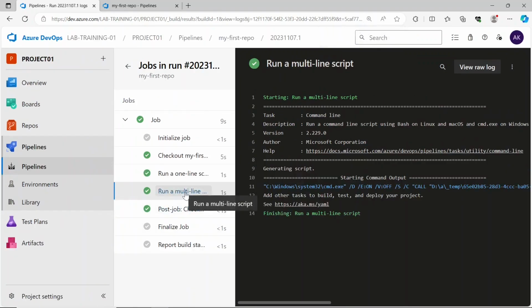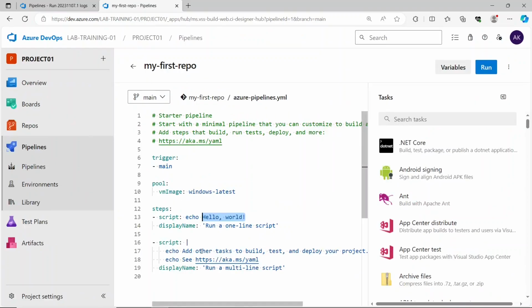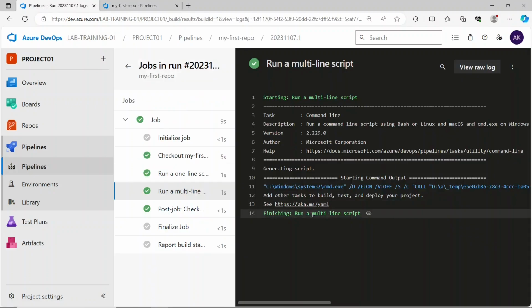We can see run a multi-line script. See, run a multi-line script, and the job was to print this thing. So this thing it should print. See, same thing. So guys, it was a simple hello world pipeline.